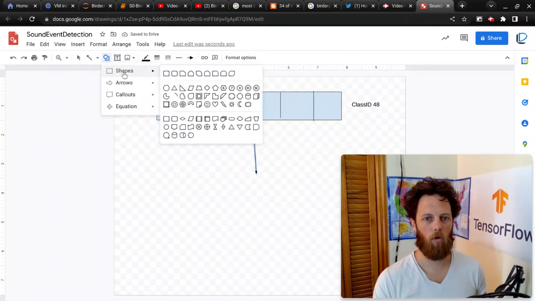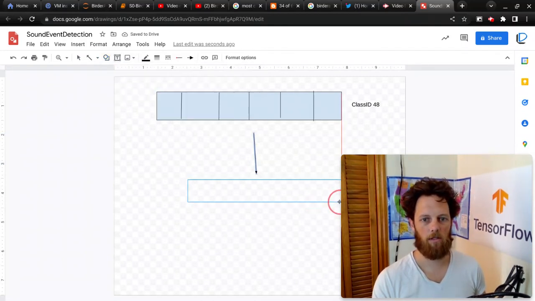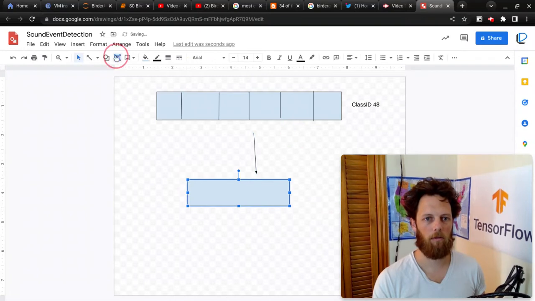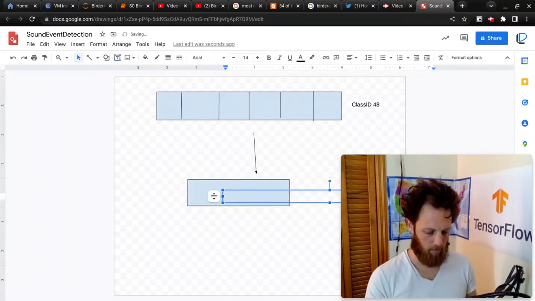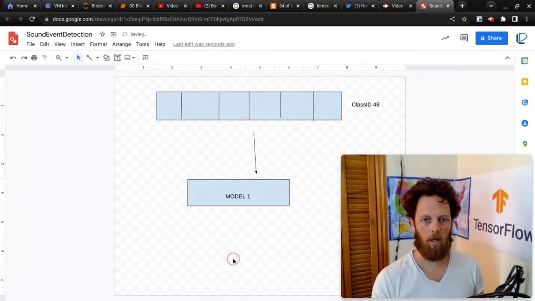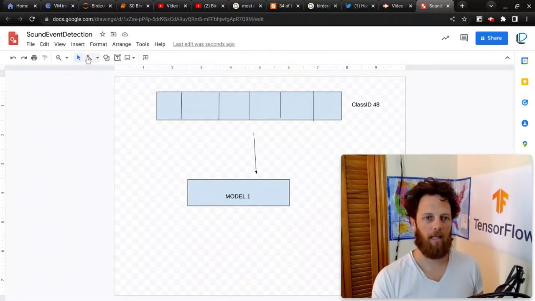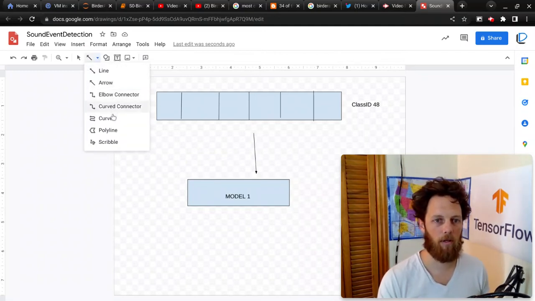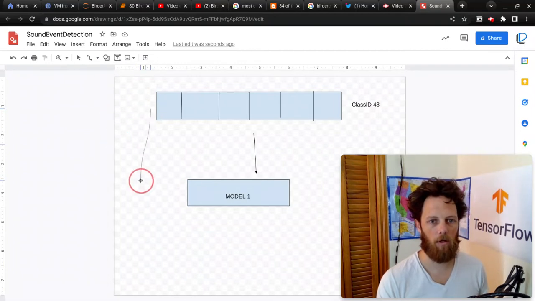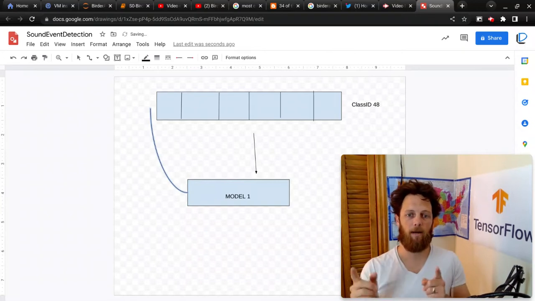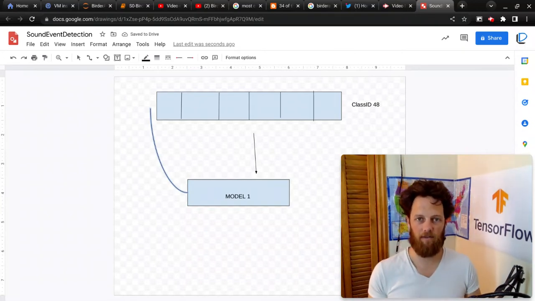This drawing is just going horribly, but hey, it doesn't matter. So we have some model. I'll just label it as model 1. Okay, so we're going to train model 1 with all this data. And then from model 1, we're going to feed back in. See if I can do a loop here. Curved connector, maybe that'll work. Boom. We're going to feed all that data back into model 1 to classify it.